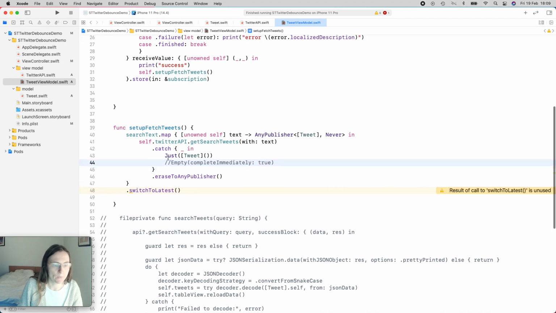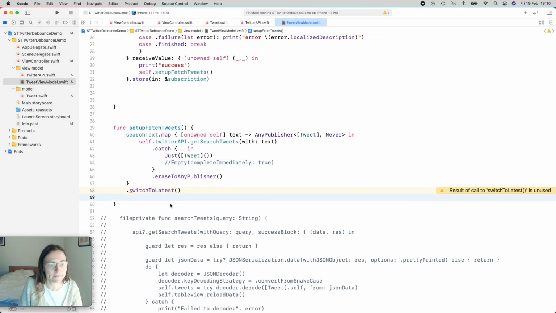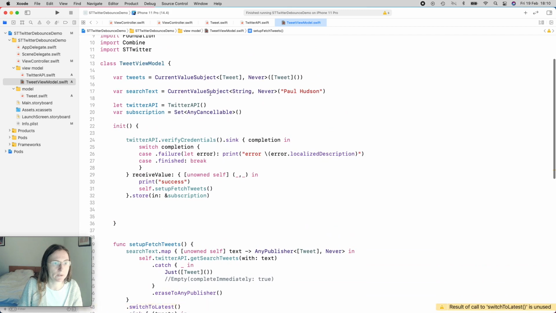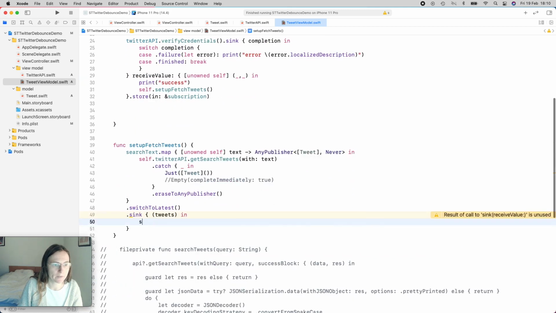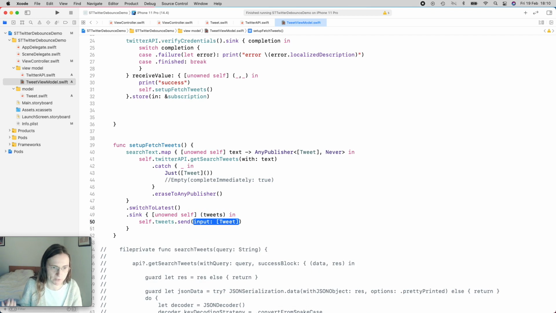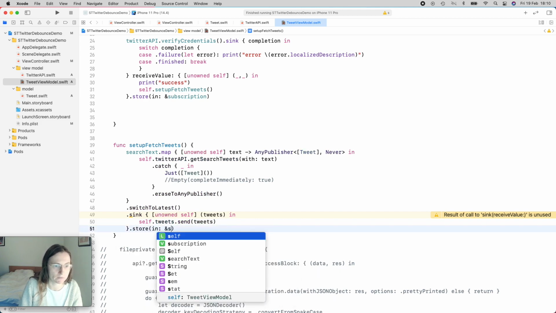So now we have something in the stream, and now it's complaining you haven't used it. That's true. So I can use a sink to receive my tweets. And what I want to do is use this value and set it to my tweets here. So this is again self, so I have to use again unowned self. So this is my tweets, don't send. So since I have a CurrentValueSubject, I have to use send. I'm sending my new tweets.